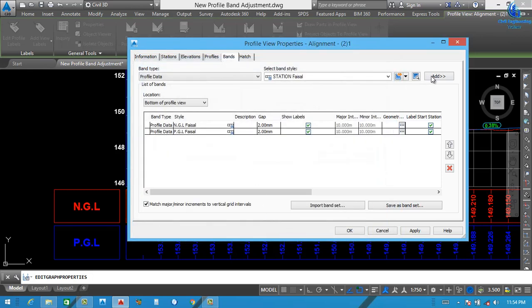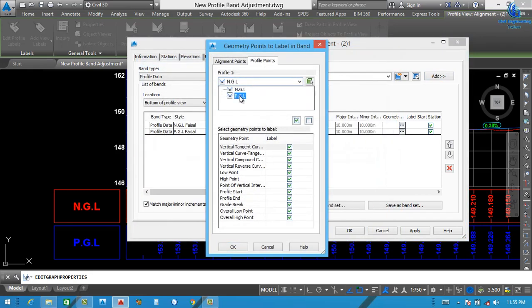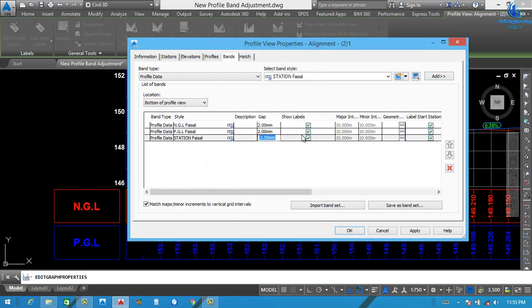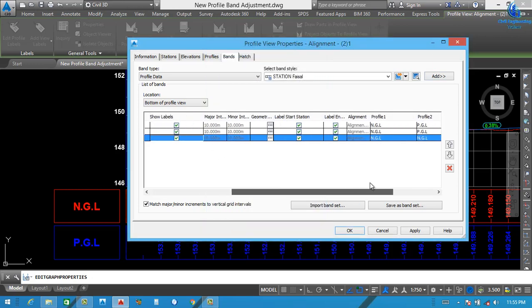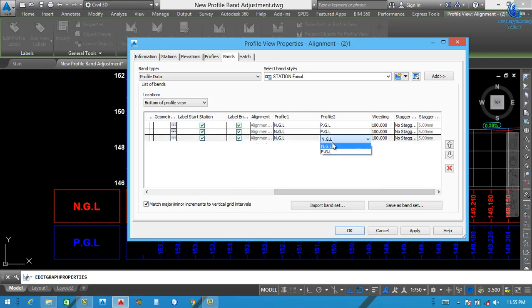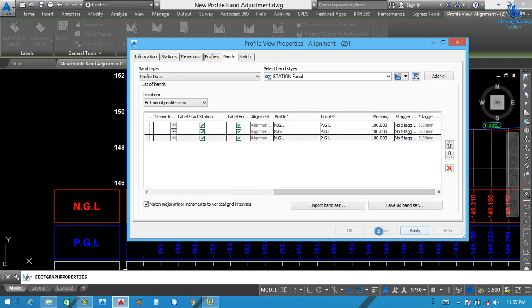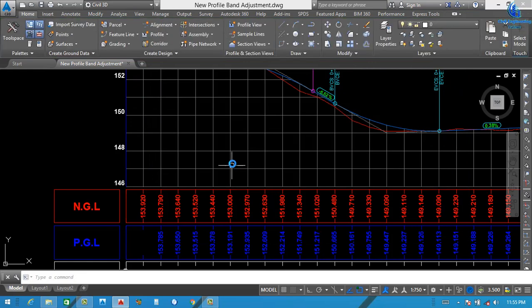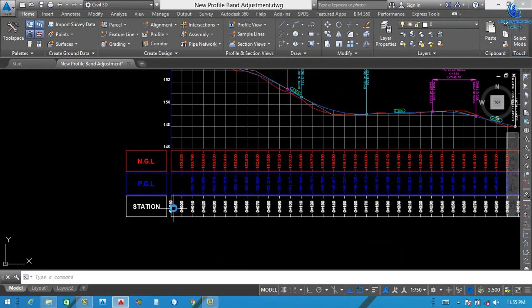Okay, add from here NGL, and 2 here, and NGL you select here PGL. Apply, then okay. So third band is also ready.